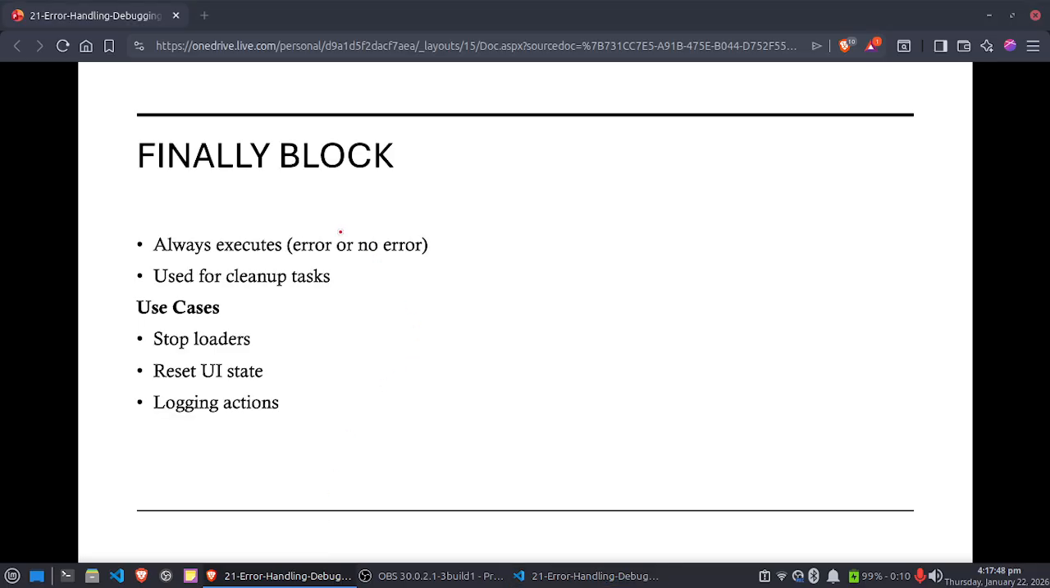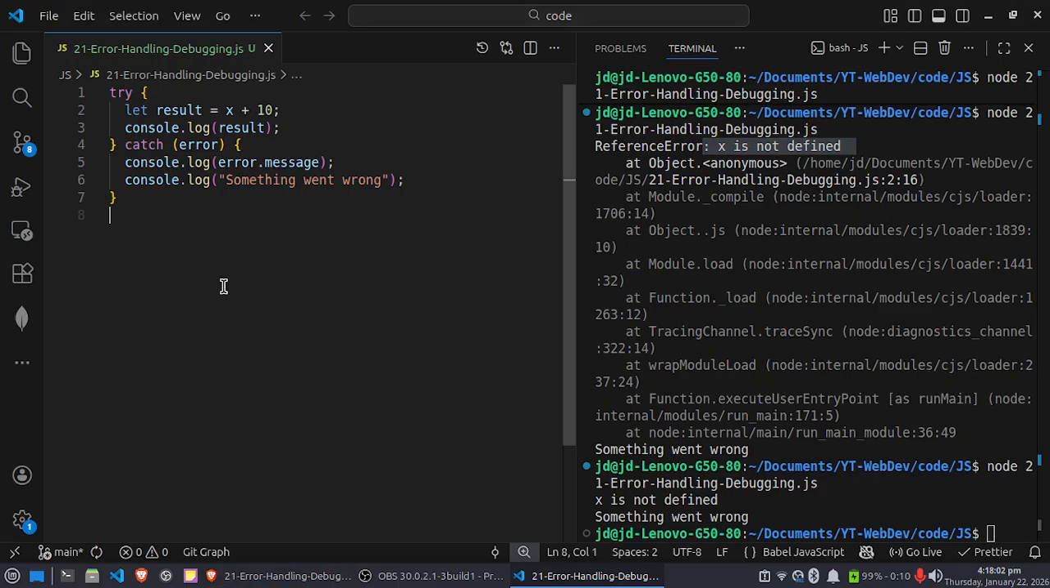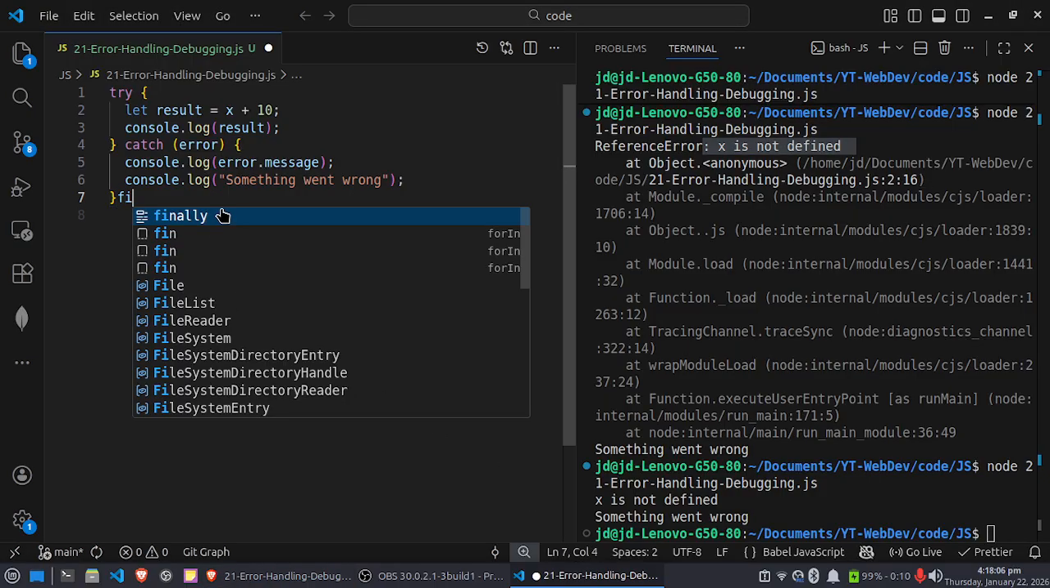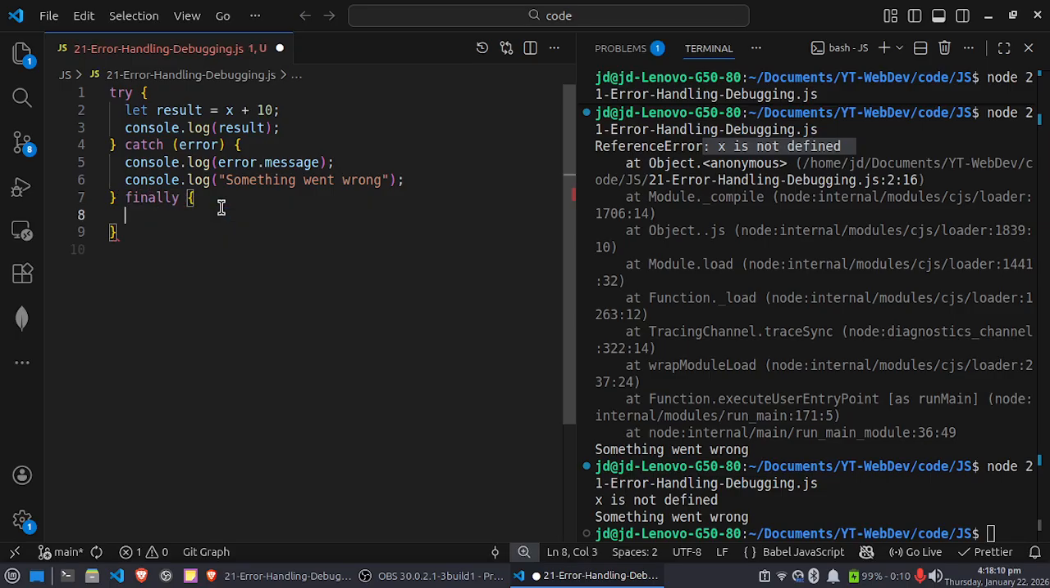Next one is the finally block. The finally block always runs. It is used for stopping the loader, closing the connection, resetting the UI state and cleaning up the work. Here the error comes, I know. Now inside, let's just write a finally and console.log.